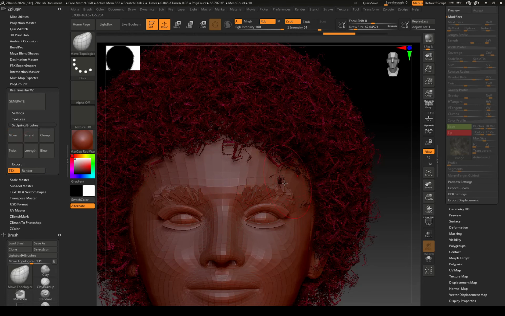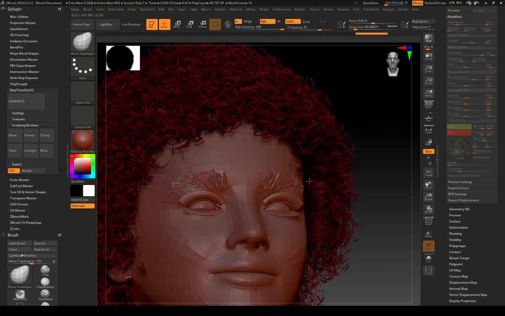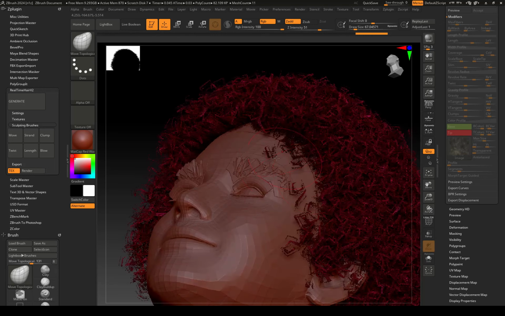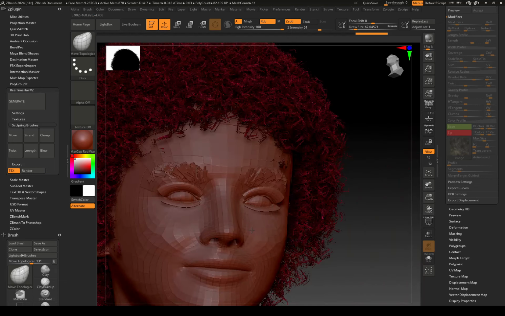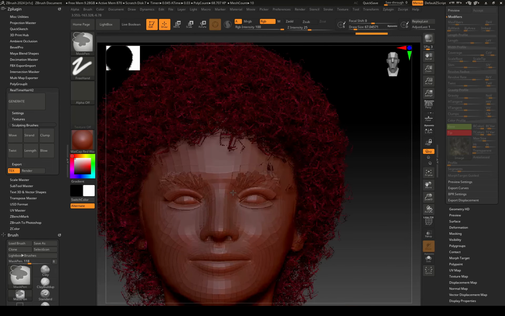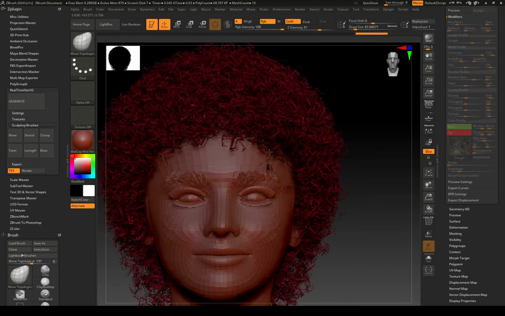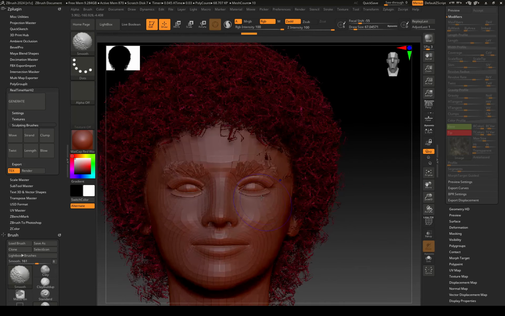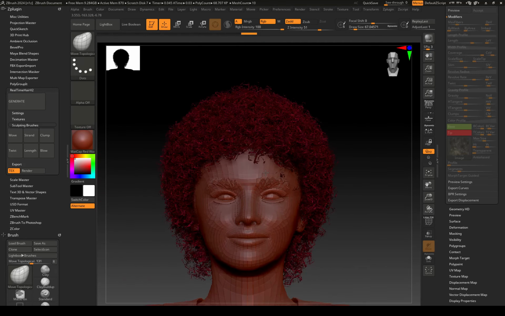Actually the strand is not working because of the view, I guess. But I can fix it later in the character creator, so I'm not worried about anything.